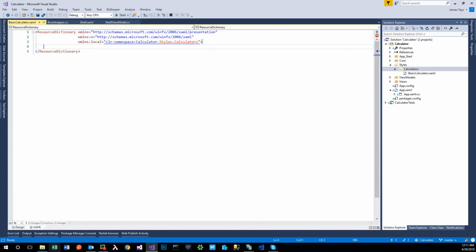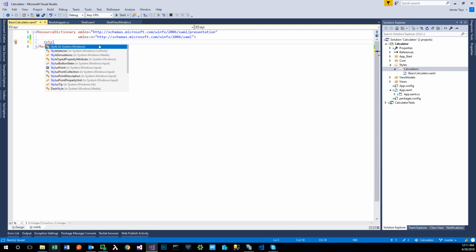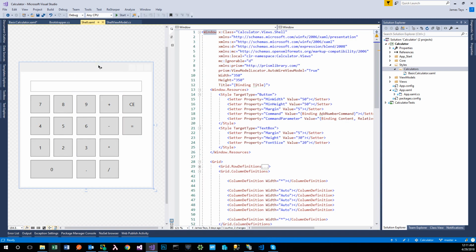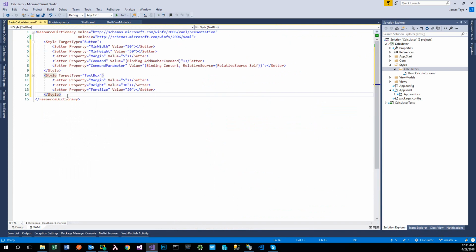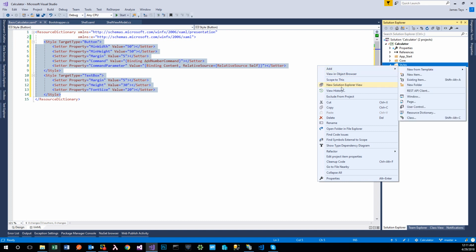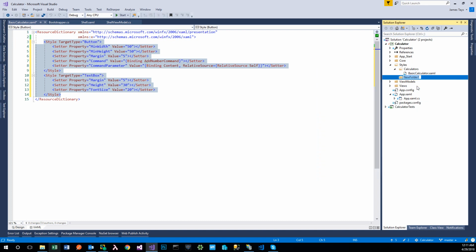Alright, so get rid of that, we don't need that, and we're going to create a style. We're just going to actually copy these, put them in here, but we might want to use this in more than one area because of what we're going to be doing. So let's actually create another folder and call this buttons.